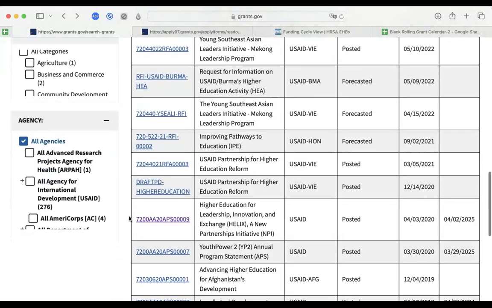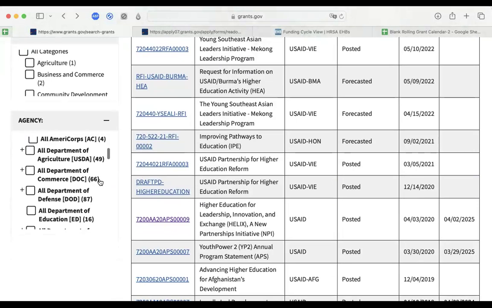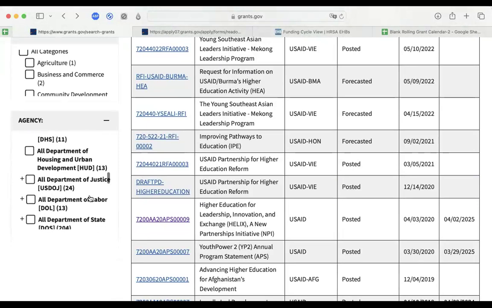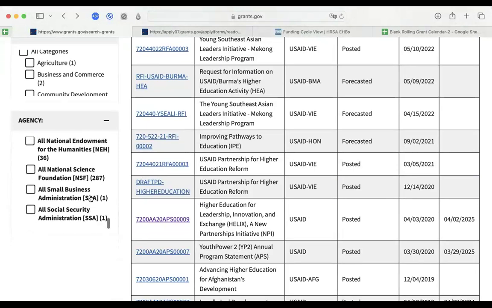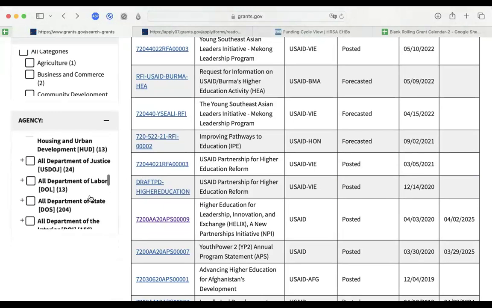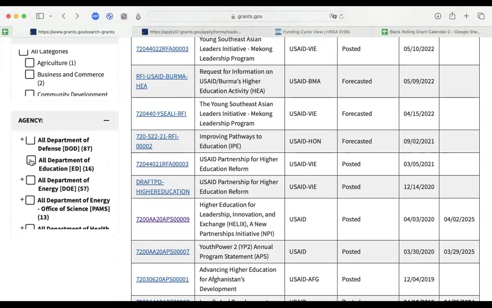So we're now going to look at the agencies here. And you can see that there's a number for how many different opportunities are under each particular thing. And we're going to go ahead and say, you know what? We are going to be doing a targeted search here. We are really interested in the Department of Education.